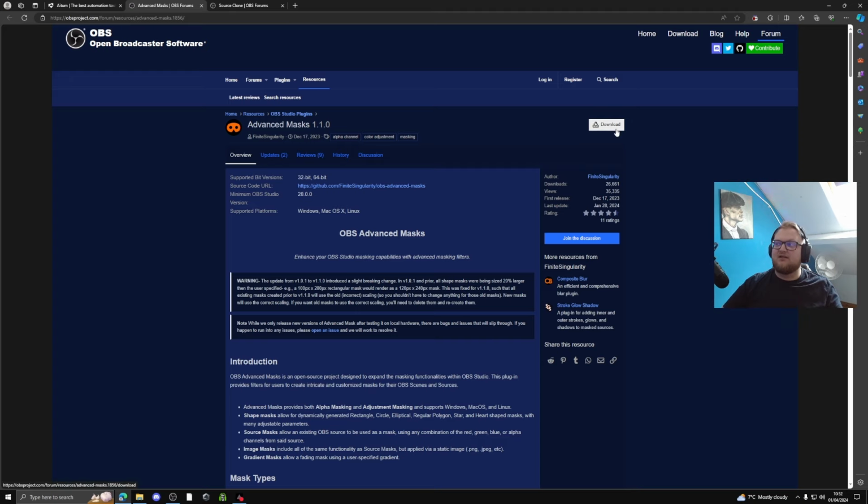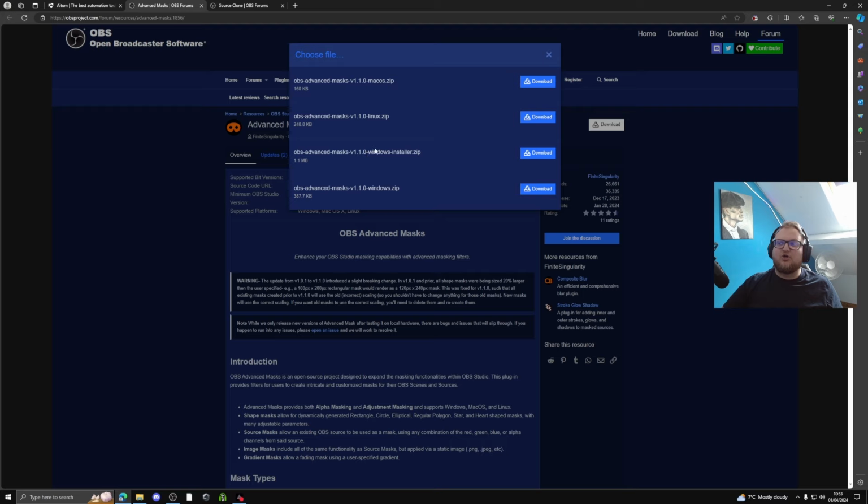It takes very little time. If you're on Windows, use the installer zip instead of the Windows zipper file. Just use that, it'll install it all for you into the correct places.